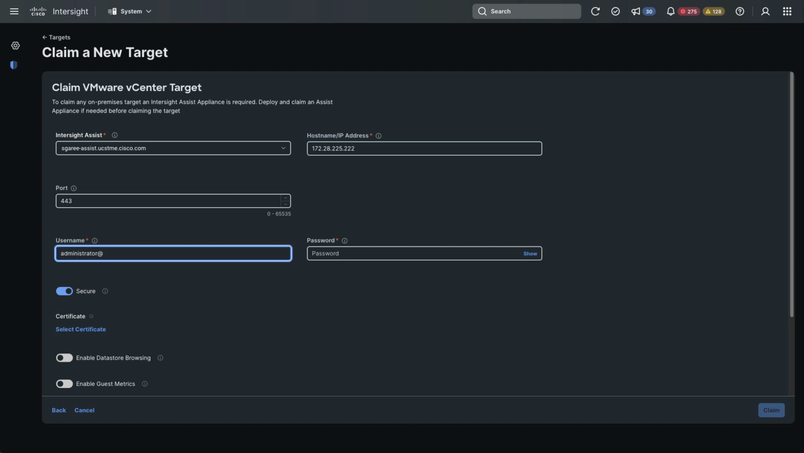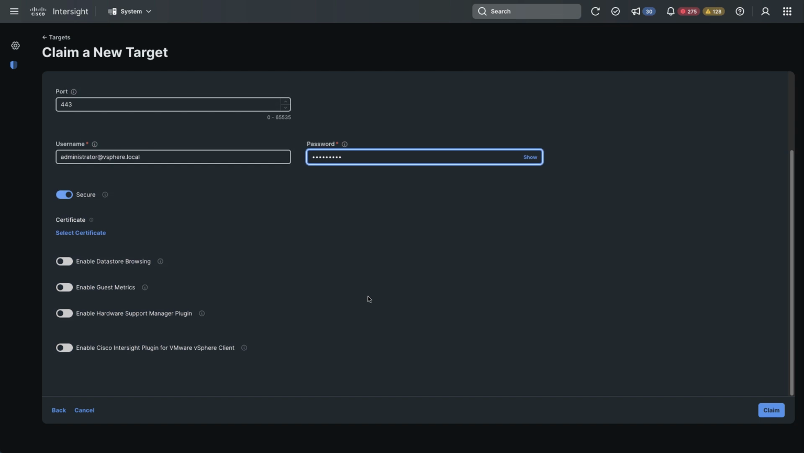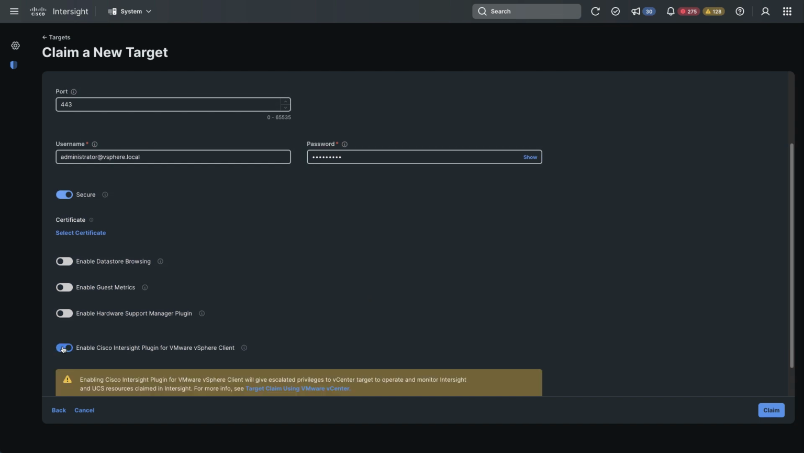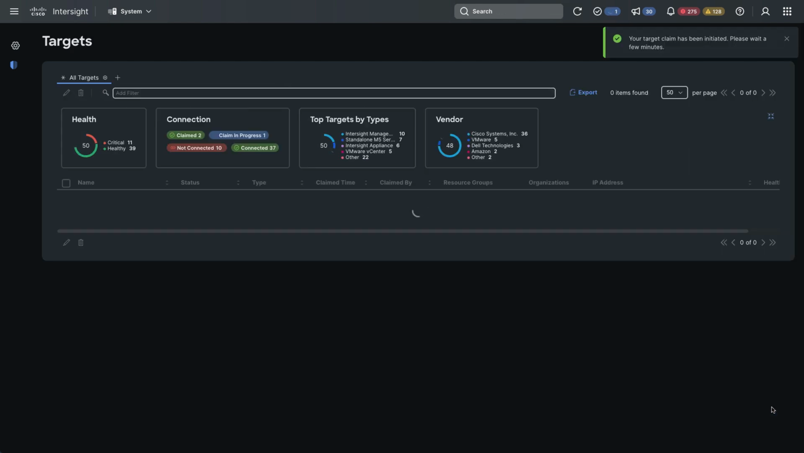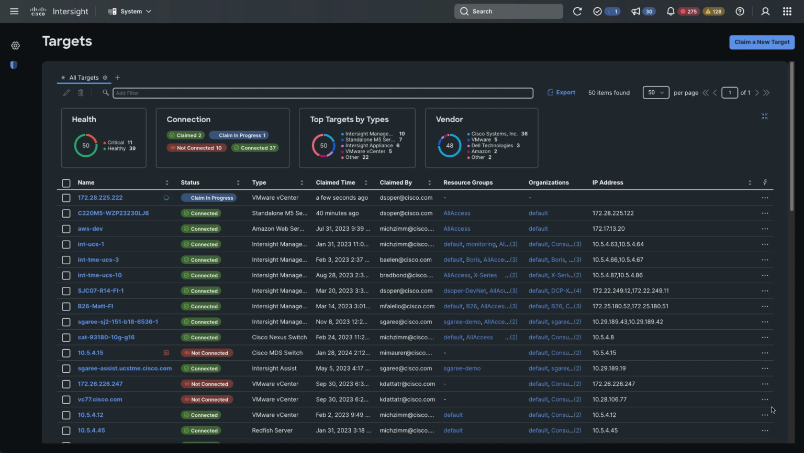And down at the bottom of the screen, I have a checkbox to enable the Cisco Intersight plugin for vSphere. When I claim that, after a minute, I should see that vCenter go to claimed and connected. And at this point, I'm ready to go and use the VMware vSphere client plugin.